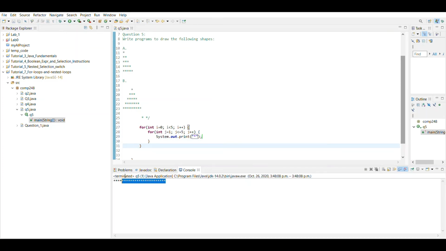So we just got one line. So after the inner loop, we need to print out a new line. So we use println, which just prints an empty line. Let's run again. We got 5 lines, but each line has 5 stars, and that's because the inner for loop prints 5 stars.